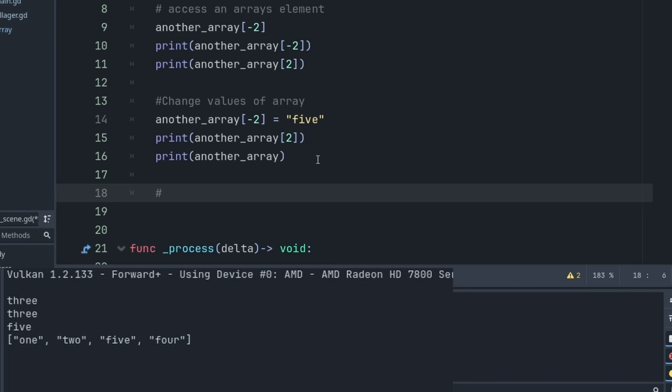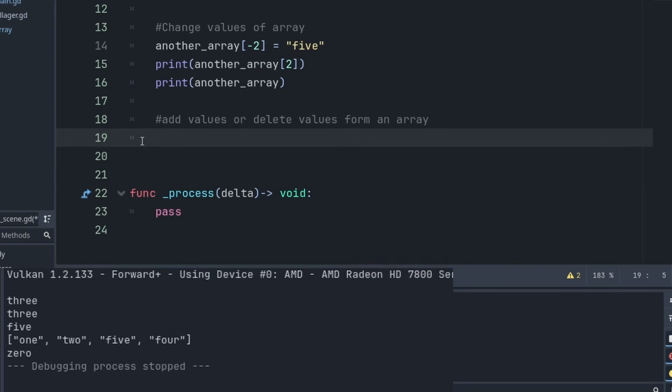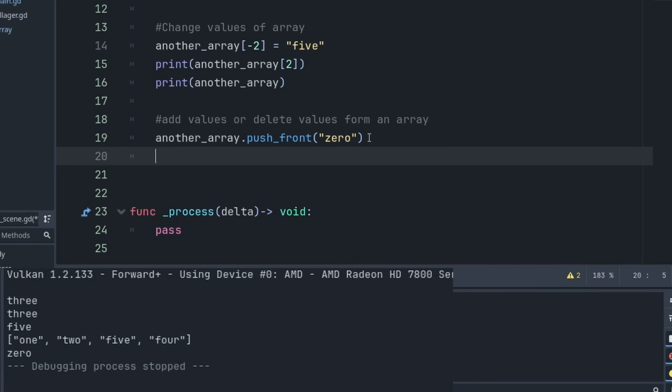Now let's see how we can add values or delete values from an array. And there are a lot of ways that you can add values or delete values from an array. Let's first start with our push front function that we have. So we have push front and back, and they basically do the same. Just so you see, in the front, I want to push a new value in. This will have the index 0. So I will name this 0. And I also want to push something into the back. And that is going to be last item.